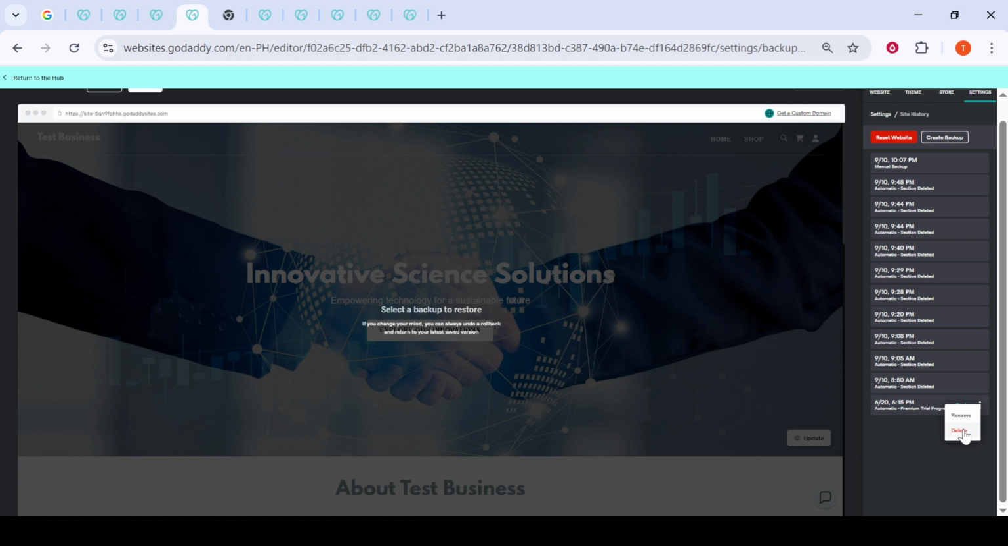After selecting Delete, a prompt will appear asking you to confirm your decision. This is just a precaution GoDaddy takes to ensure that no deletions happen by accident. When you're absolutely sure this is the right draft to remove, confirm the deletion by selecting Delete again in the confirmation dialog. And there you have it. You've successfully deleted a draft on GoDaddy.